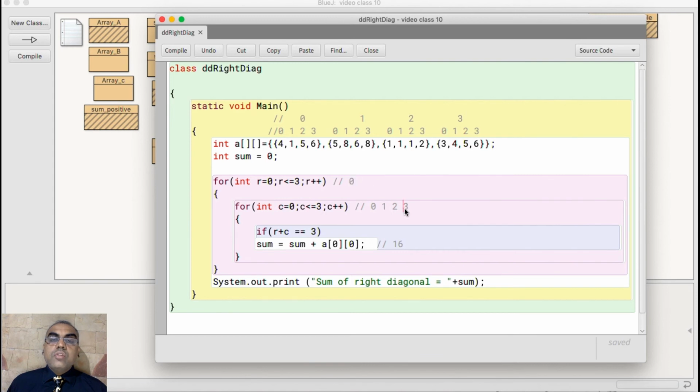So R is 0, C is 3. 0 plus 3 is equal to 3, true. So 0 3. 0 3 is 6. So the computer will apply nothing plus 6. First time the sum value is 0. So 0 plus 6 is going to be 6. Now the loop is over here because I finished with all the values of C.